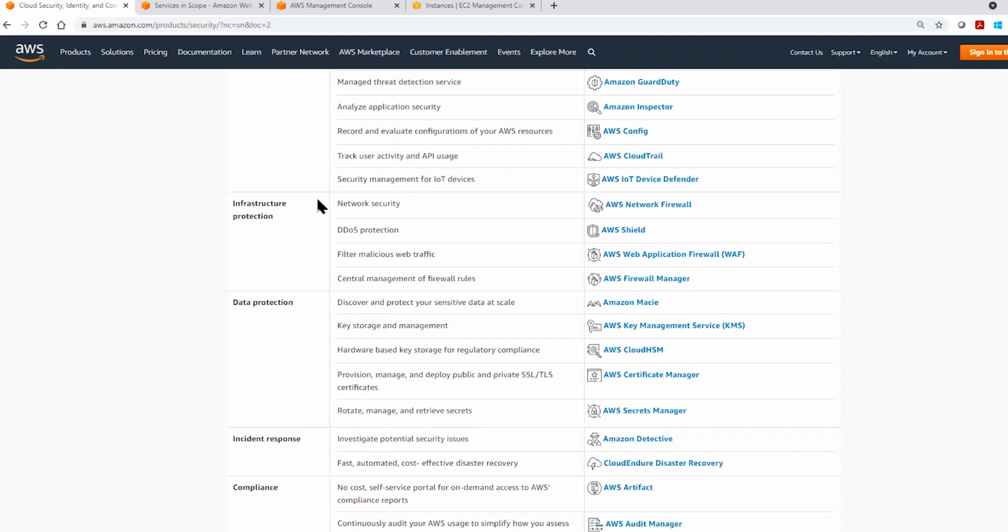So for all these different types of security, we have AWS managed services. For network security, we have AWS network security, and for DDoS protection, we have AWS Shield, where we can have rules enabled to protect our infrastructure against DDoS. And we have WAF, the Web Application Firewall. There also we can have different types of rules, which can help us prevent malicious web traffic from reaching our infrastructure. And then we have AWS Firewall Manager to set up central management of the firewall for the different AWS resources. That all comes under infrastructure protection.